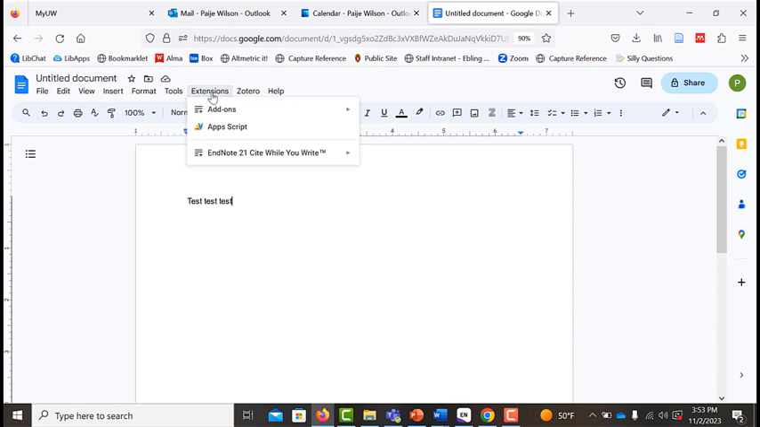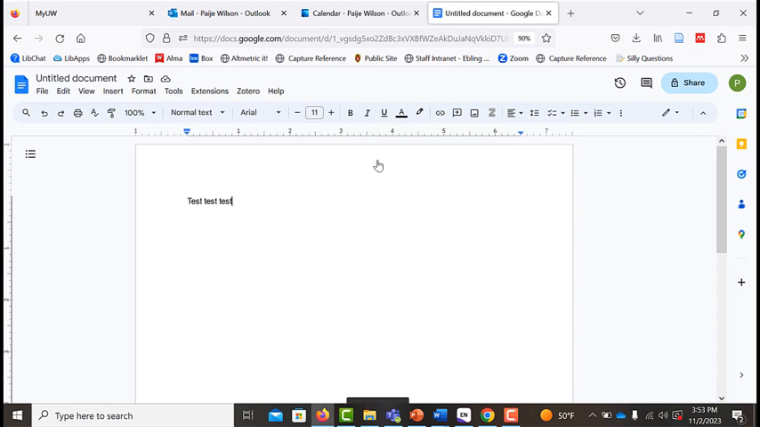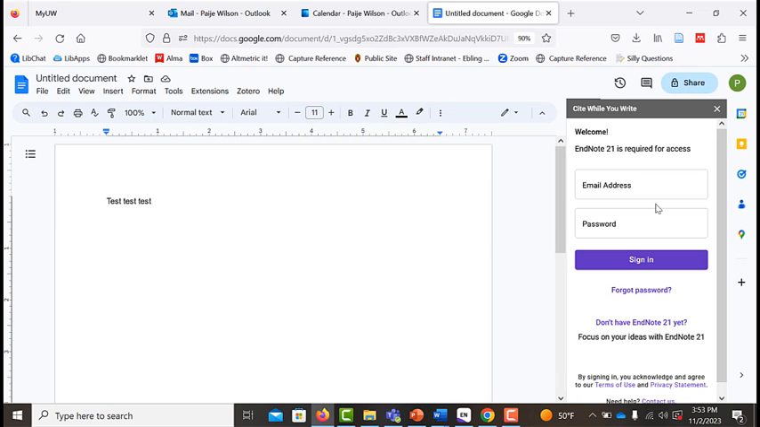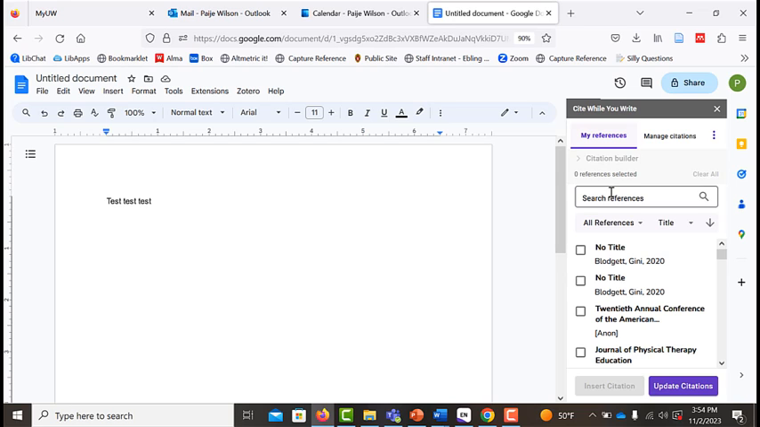So if you click Extensions, you should now see this EndNote 21 Cite While You Write plugin option. So to open it up, you just hover your mouse over it and then click Open. And then it's going to prompt you to enter in the same login credentials that you use for your EndNote Online account. And it might take a little while to sign in the very first time you open it. From here, this should be retrieving all of the references that you have in your online EndNote account, specifically the EndNote web interface, which is exclusive to EndNote 21 users.